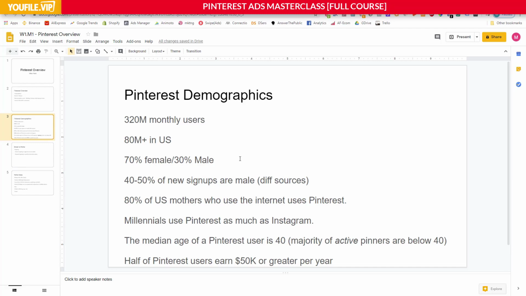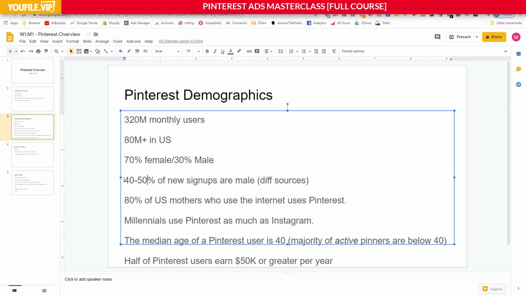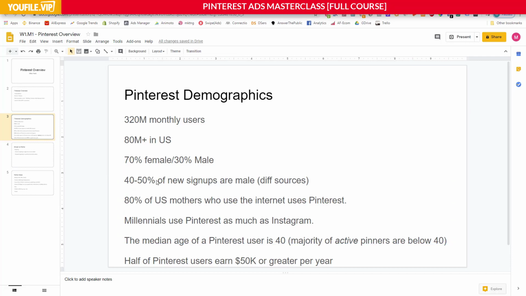So it is majority female on Pinterest, but that's all right, since women tend to spend more money online than men anyways. That's good, but there still is a healthy male population on Pinterest. So if you do have a product that is men specific, that's fine. There's still plenty of men on Pinterest. And I've seen a couple different statistics: between 40 and 50% of new signups are male. So it is majority female on the platform, but more and more men are starting to come to Pinterest as well. It's starting to even out a bit more.